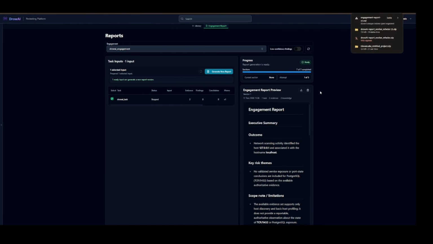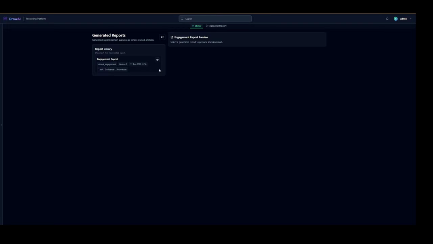Here, you can download the report. In the Library tab, you can list all generated reports.